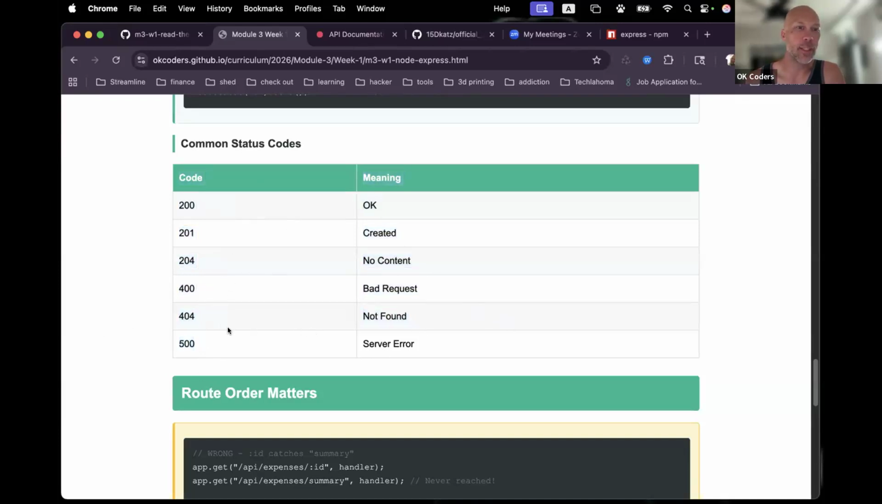And typically there'll be comments along with that. The code will be 200 or whatever, and then it'll say successful, or 400, and we don't recognize that ID, or something like that. It should be specific, giving you what went wrong so you can fix it.